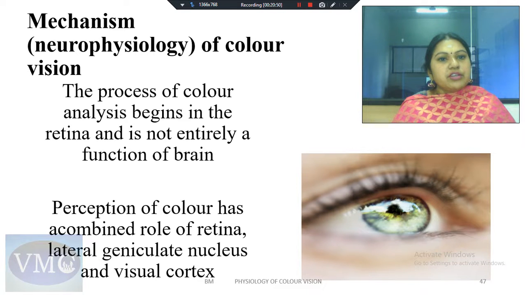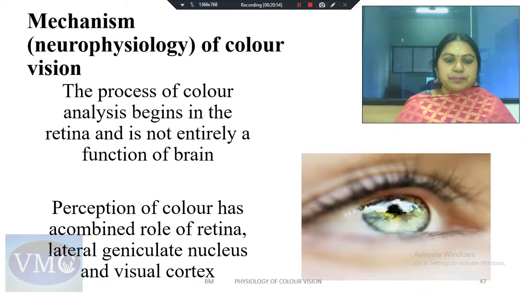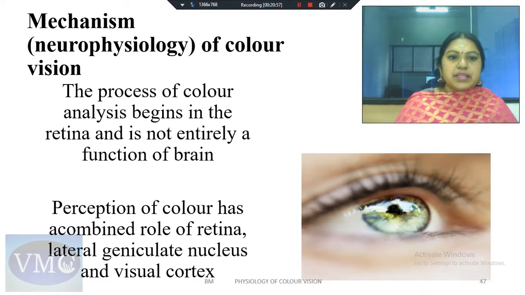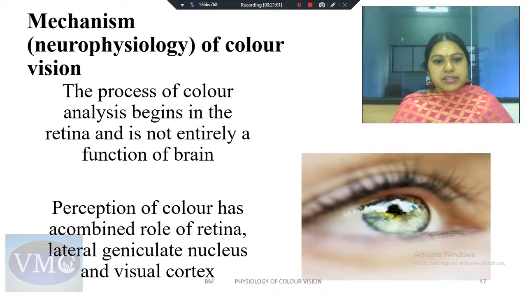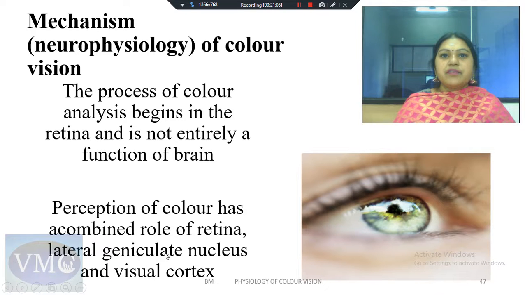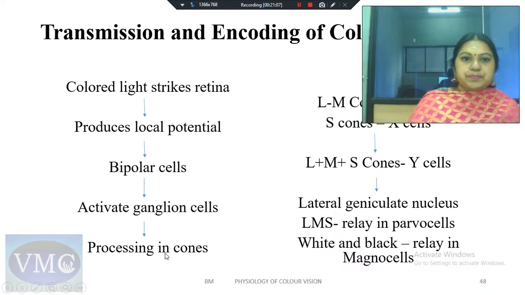Now we will look into the neurophysiology of color vision, or the mechanism of color vision. What do you mean by that? The process of color analysis begins in the retina and is not entirely a function of the brain. Perception of color has a combined role of the retina, lateral geniculate body and the visual cortex.